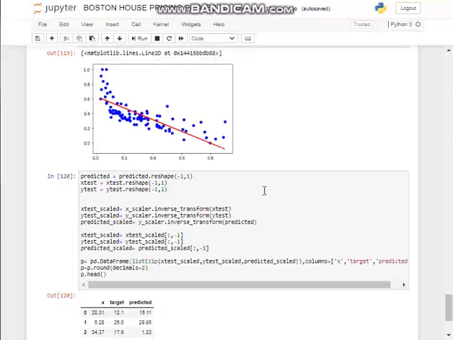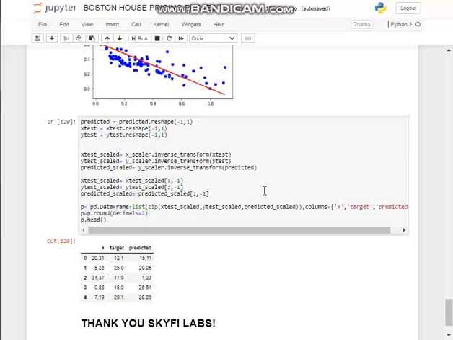Now, we'll revert normalization to obtain the predicted price of the houses. We'll use inverse transform to scale the values back to normal representation. Again, using the zip function, we'll display the predicted values and actual prices side by side.